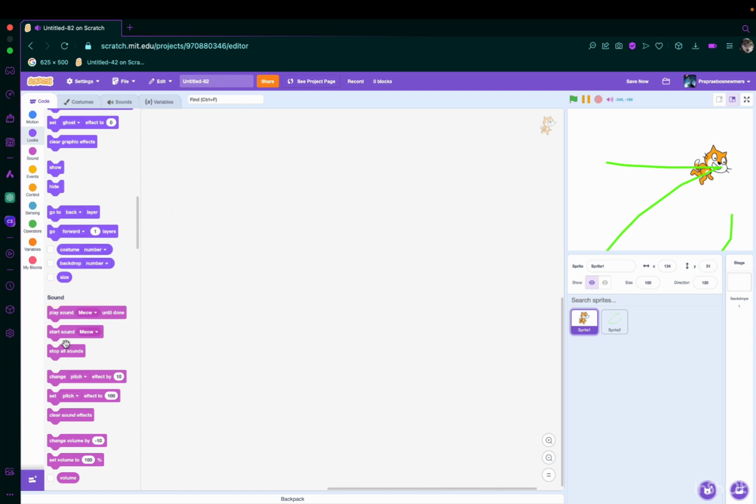Let's say, see, we kind of cut it. Stop all sounds, basically, just cuts off the sound. So just done, all sounds done. Kind of like the clear graphic effects. Change pitch by or pan left right, which to this day I don't know what it does. Like, someone please tell me. What does this do? I have no idea.